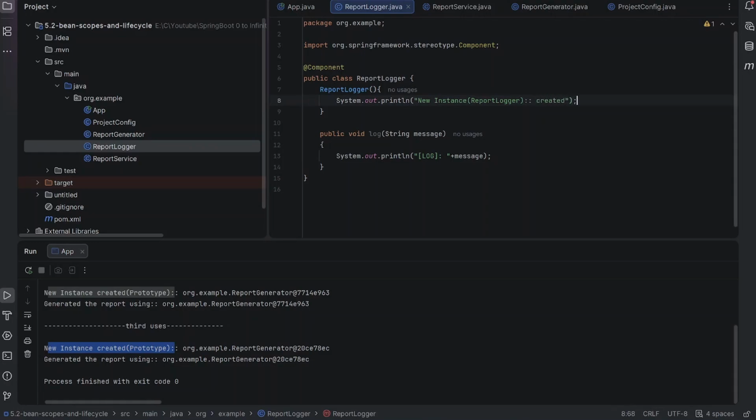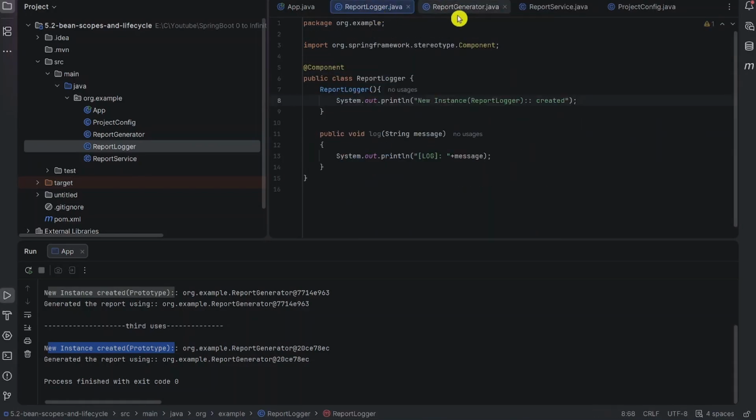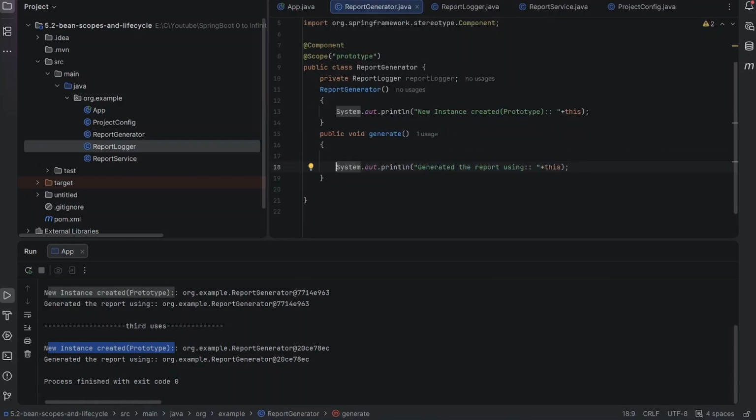Now the report generator is of type prototype, and we are using the report logger, which is a singleton, inside the prototype bean. So now here add reportLogger, and let's mark it as private. Every report page should be logged, so from here we will write some of our logic and use the logging method. We will use the reportLogger.log method.